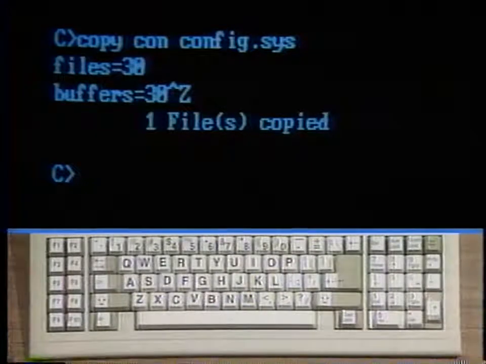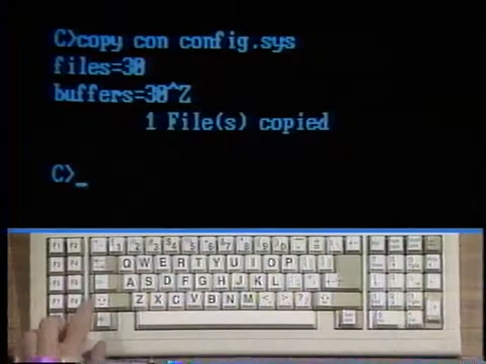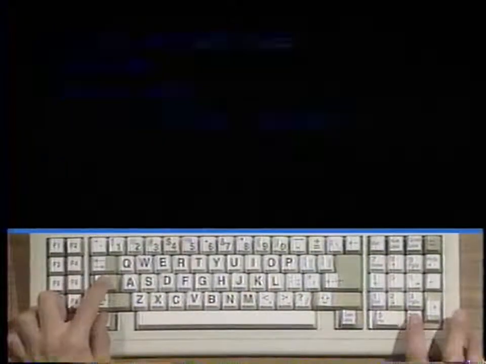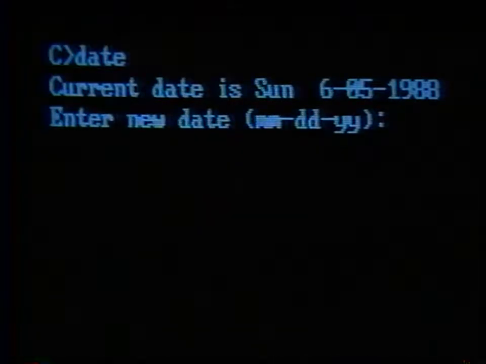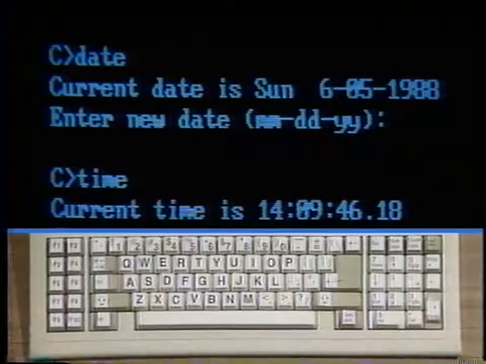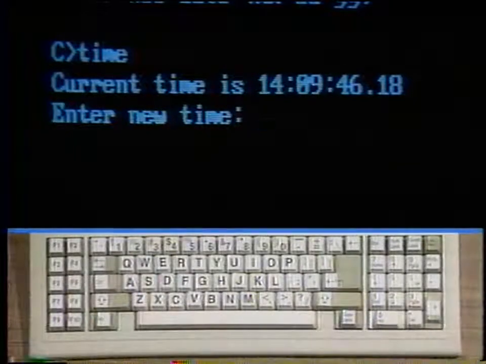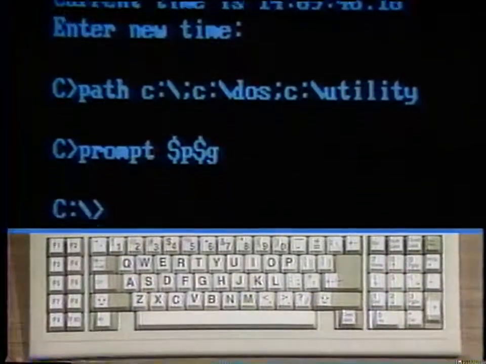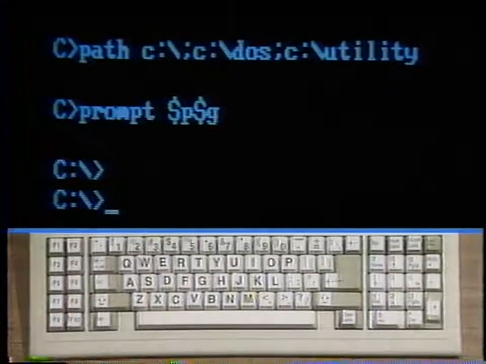First, remove the DOS disk from the disk drive. Reboot the computer by typing Control-Alt-Delete. If you've done everything correctly after several seconds, you should see something like this. If the date is incorrect, type in the correct date and hit return. Then the time will be displayed. Again, if incorrect, type in the correct time and hit return. Now you will see the path command displayed. Finally, the C prompt will appear. This means that your format was successful.